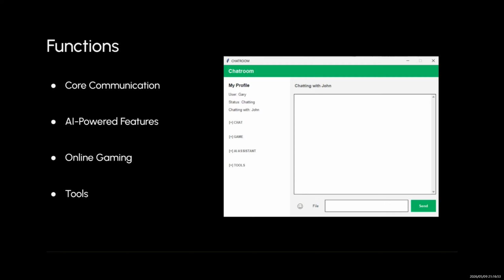The last group is tools. Many original terminal commands are now available as GUI buttons, so users do not need to remember command syntax. There are time, poem, search history, and clear chat.